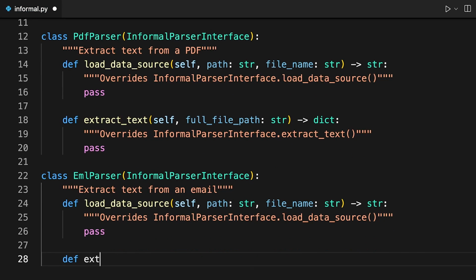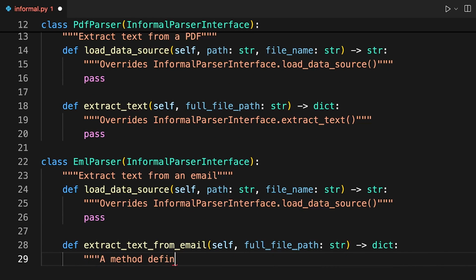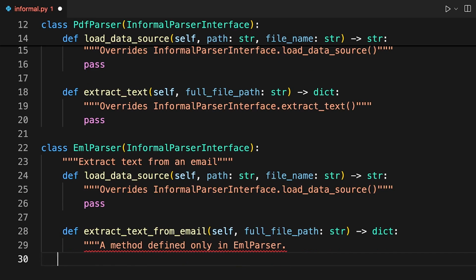This concrete implementation now allows you to extract text from email files. But note that it doesn't define extract_text, but instead defines a different method, extract_text_from_email.